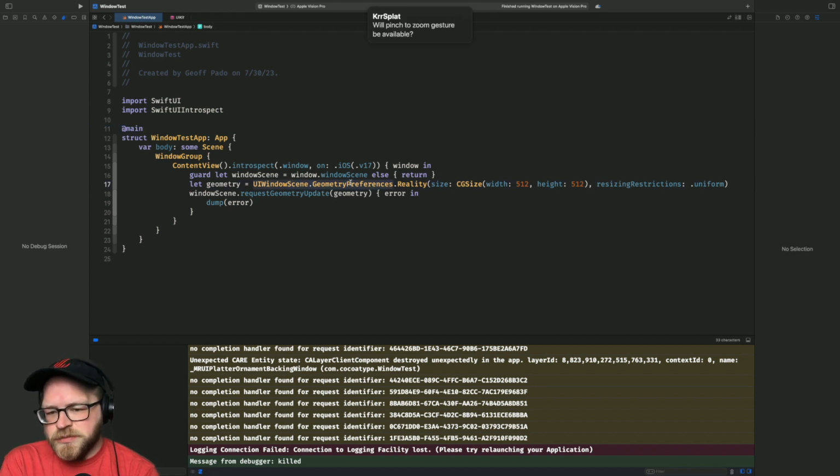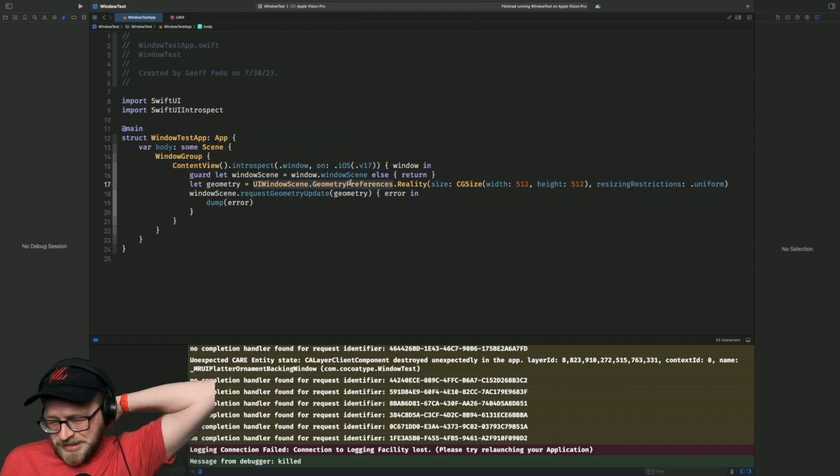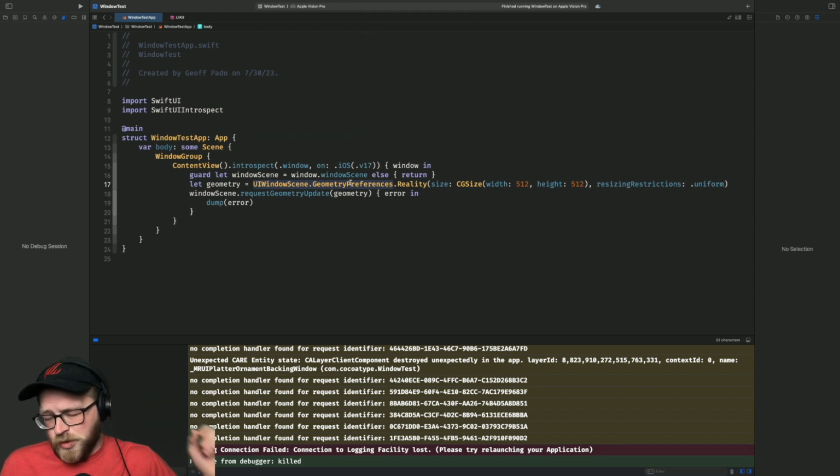Will pinch to zoom gesture be available? I believe it is. How are you doing, Chris Blatt? If you're asking in relation to the things that I'm working on right now, it's not available. Oh, hi. I have a cat here. It's not available for window resizing, but you can zoom inside of something. So yeah, as far as I know, that does work.